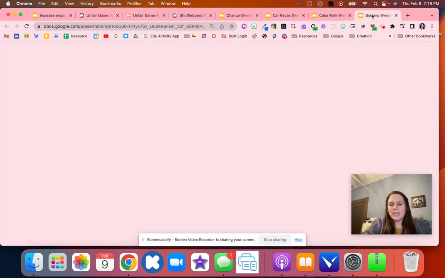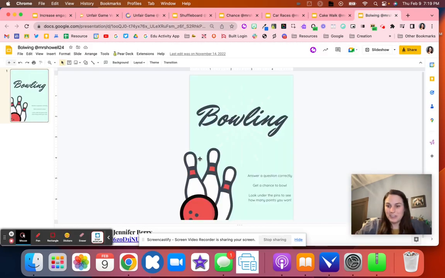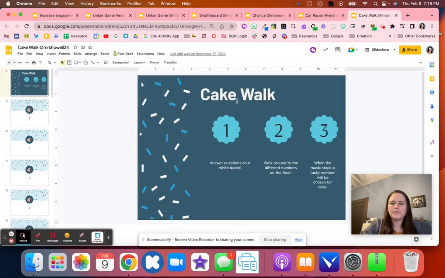So the first game is bowling. So just like you would get some pins and a bowling ball. And as your students answer questions correctly, they just get to bowl. Okay, so again, this is just an easy way if you have some pins and a ball, and your students can then look under the pin and there's different numbers, and that's how many points they get. Okay, so that could be a great way to just add a little bit of engagement when you're trying to get students to answer questions correctly.